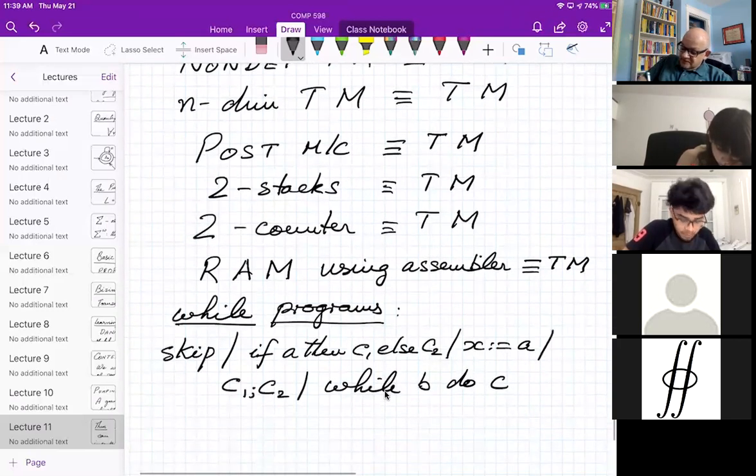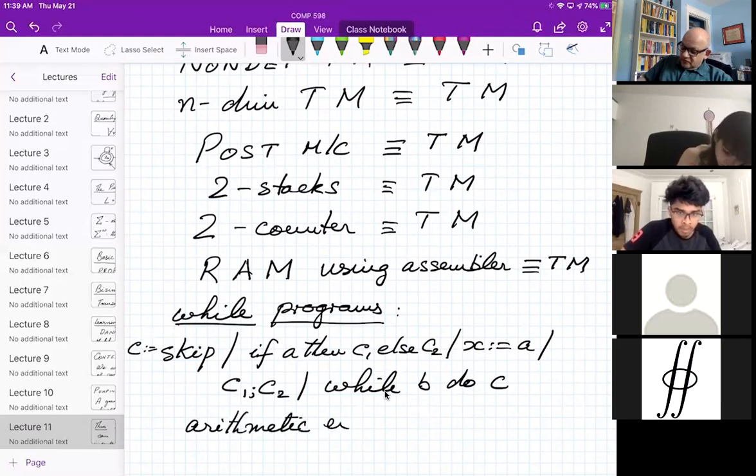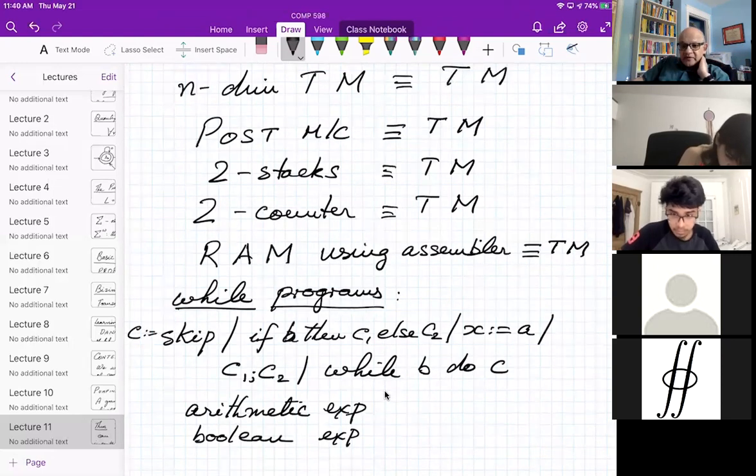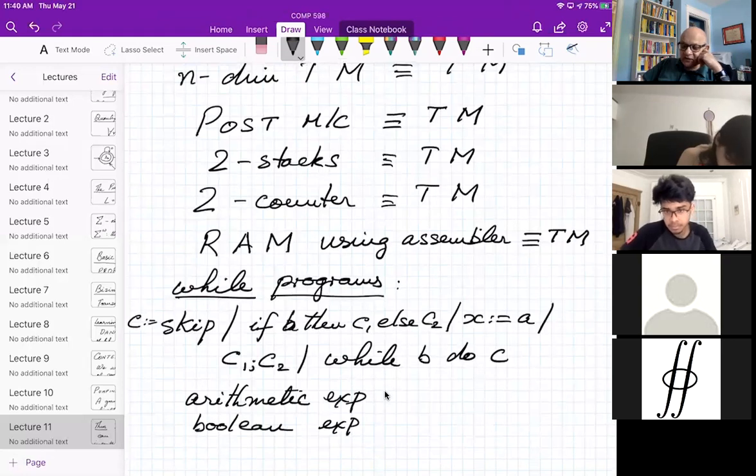So C stands for commands. And you have arithmetic expressions, which I'm not going to show explicitly, and Boolean expressions, which I'm also not going to show explicitly. So for the if-then-else and the while, you can have arithmetic or Boolean expressions. So maybe this should be done with Boolean expressions. The update can be done with arbitrary arithmetic expressions. You can get Booleans by doing and, or, and comparison of arithmetic expressions or whatever. And then you have these basic commands that you can execute. And this allows you to build long programs by just sequencing commands.